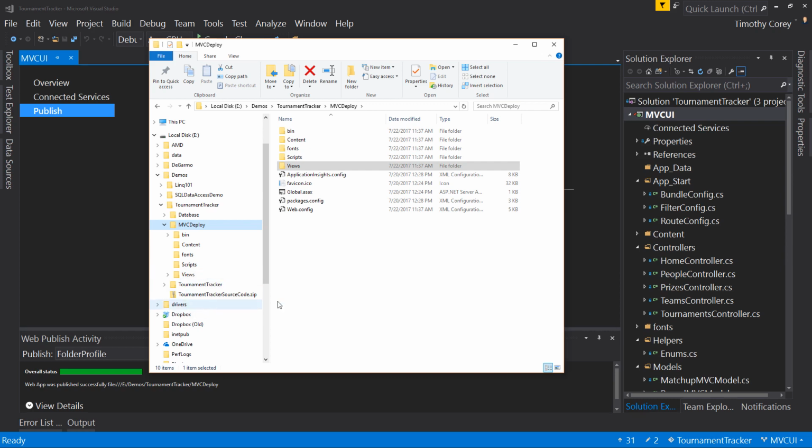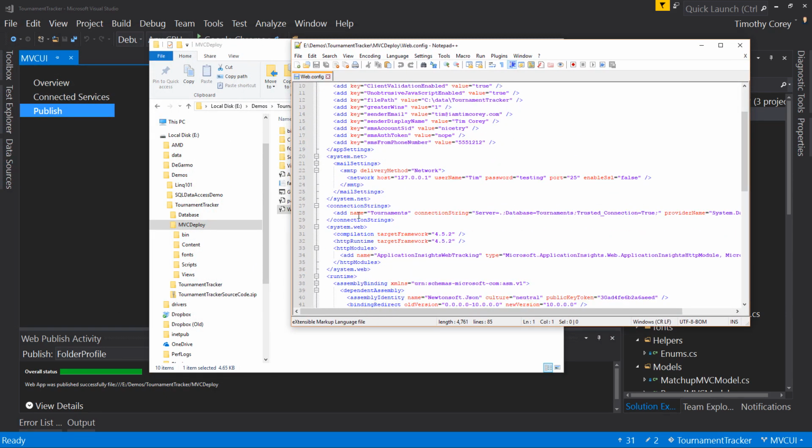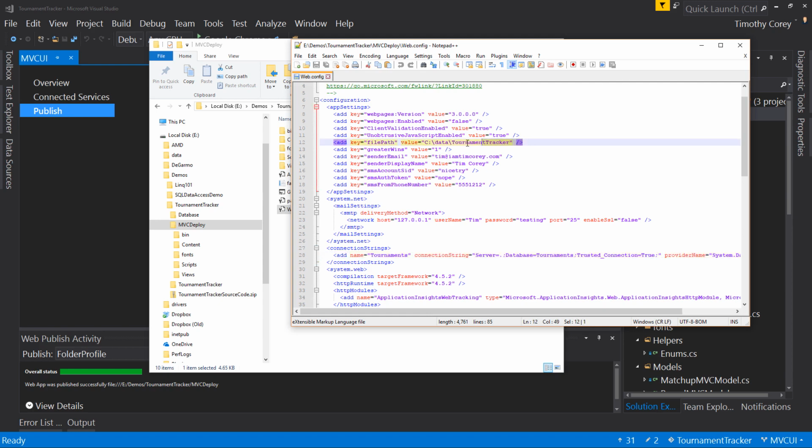machine. Now, this deployment here, if you put it on an IIS box, you still have a little bit of work to do. You have to go into the web.config, let's pull this up, and you have to make sure that this connection string is correct. Also, we have file paths to our files for our text-based database storage system. Now, text isn't as great on an MVC site.